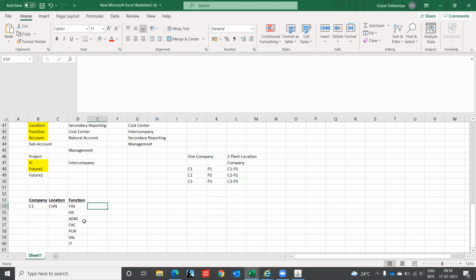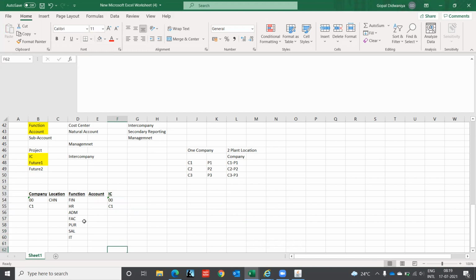Then I have to define function, gone. Account, we are already using an existing value set, so it is not an issue. Account gone. In the intercompany, we are already using the company segment, so C1 will come. We will be defining the default values for each segment. So most of the time it is 0, 0, 0, 0, C1. The same will get copy pasted here. So like this, I need to define values.